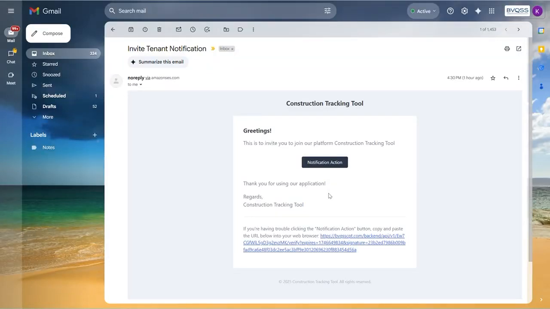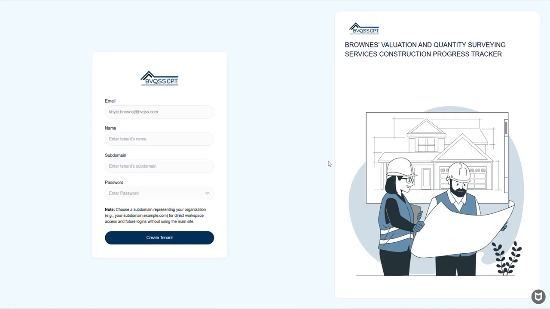When you're invited to join, you'll receive an invite tenant notification email like the one shown here. Open the email and you'll find a notification action button. Click the notification action button. This will take you to the account setup page. This is where you'll set up your organization's dedicated workspace.